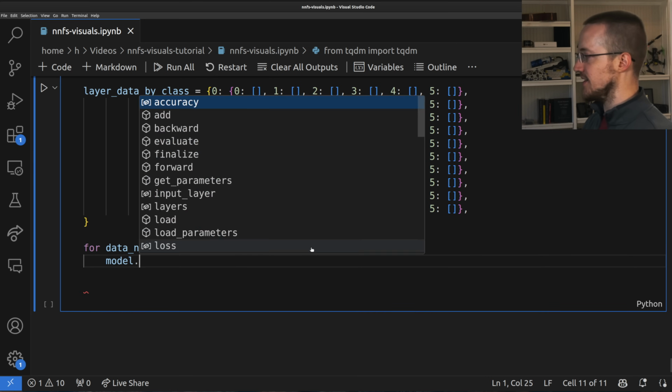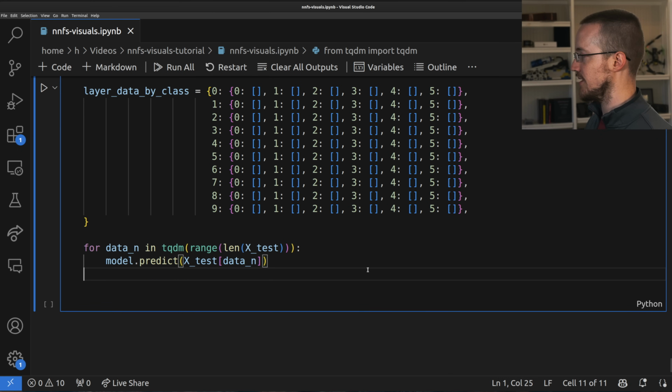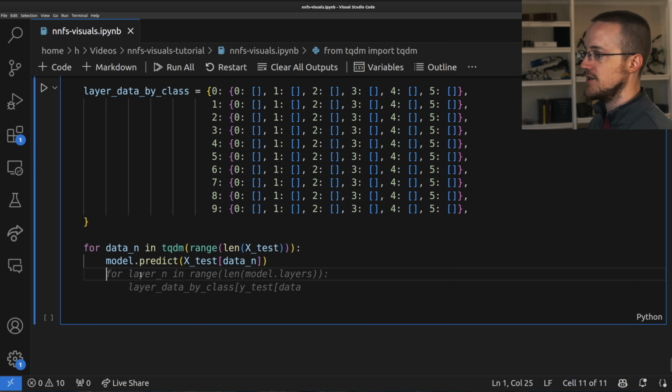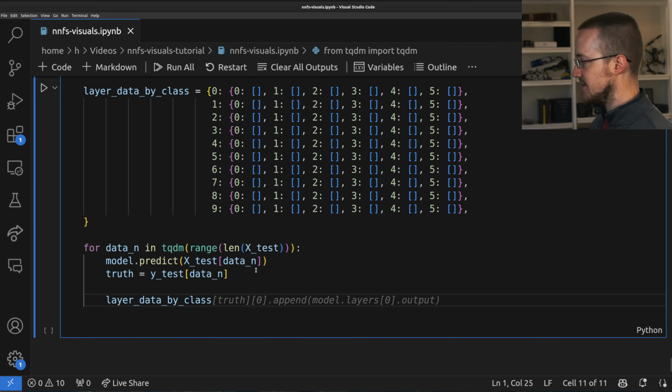we actually don't need it. We just need to run a predict. So model.predict, because again, as soon as you do the predict, it's modifying all those attributes. So we can actually just run the prediction. And then we can grab, I actually don't know that we need, no, of course we need the truth. The truth will be ytest data n. Then what we want to do is start adding all of the layer data to whichever class it's supposed to be. We want to populate basically all of these for every sample. So to do that, we are going to layer data by class, and then it will be truth, and then yes, the layer, so 0th, and then we want to append model.layers, that 0th layer, and that output. I believe that is what we want.